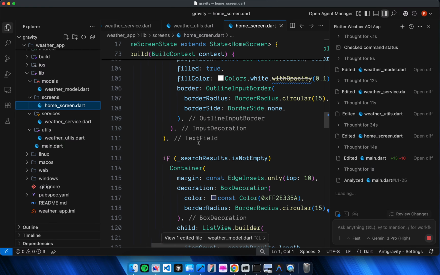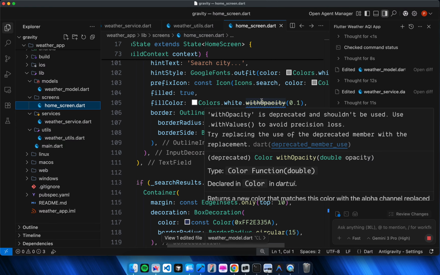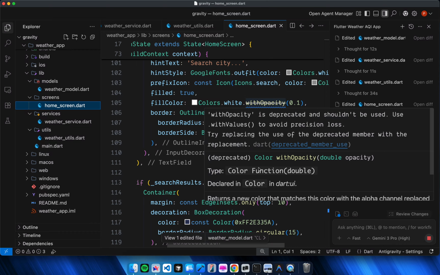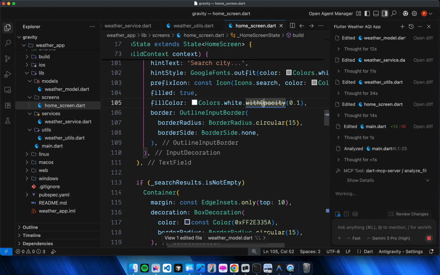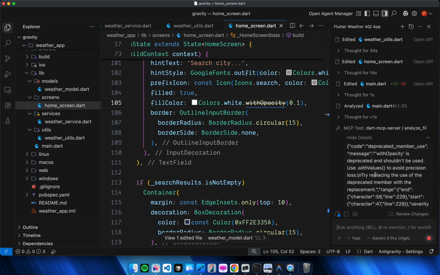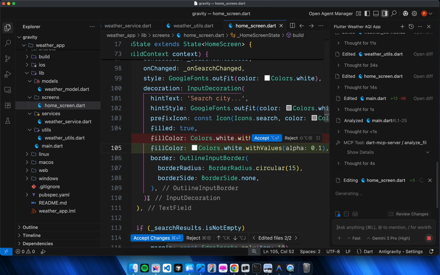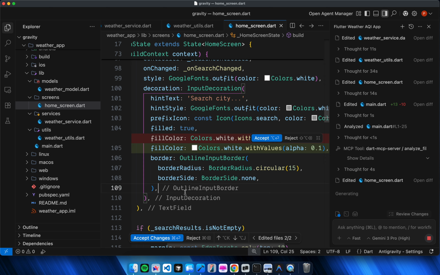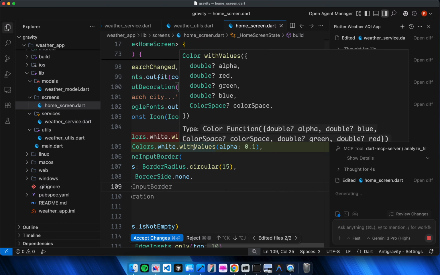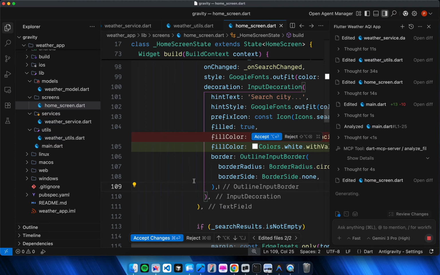For example, if you see on home screen, it is using with opacity, which is deprecated, and it is being replaced by something else, which is with values, where you can give alpha values and all. Now also, if you see, it is using this analyze tool where it is getting some warnings. So it is running this analysis tool which will further check if we have any warnings. And you can see, which I was talking about, this with opacity is deprecated and now it has replaced it with values. Again, is it listening to me?